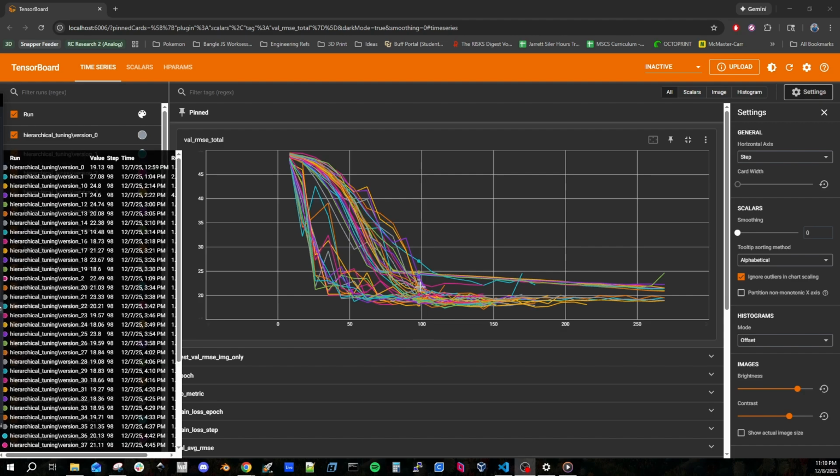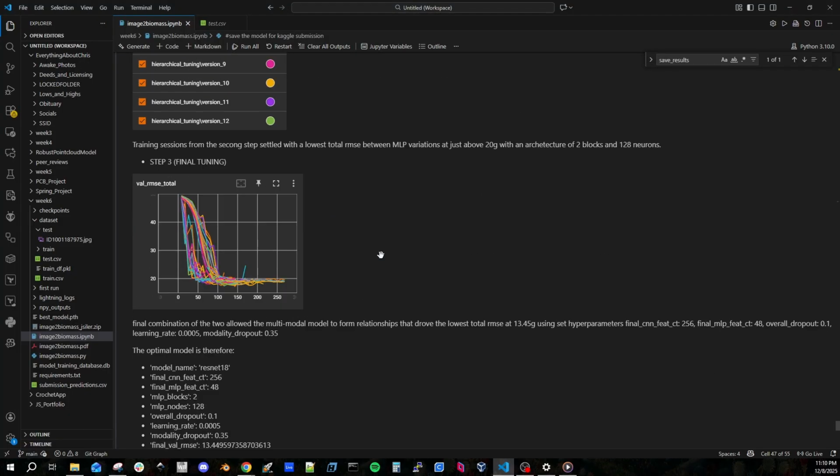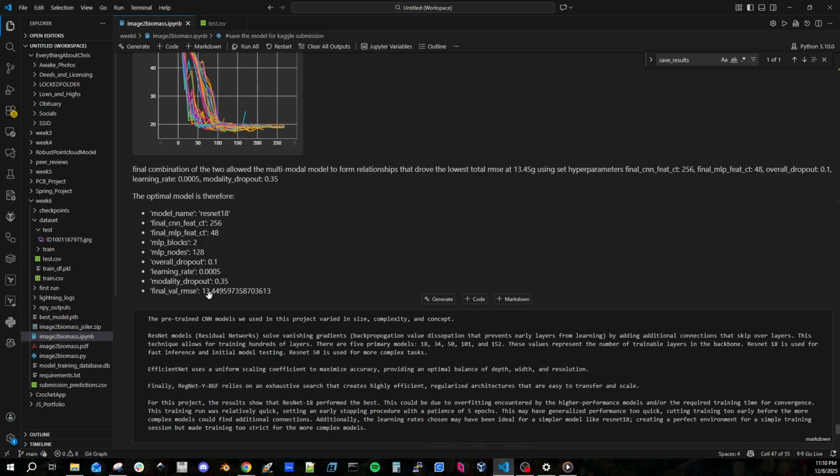And this shows that once we clarified the best CNN and the best MLP, once they began working together while we varied our hyperparameters, the additional ones, in a grid search, it really all came together to lower the total root mean squared error and make our predictions a bit better. So overall, we got the lowest root mean squared error of around 13. Pull it up here. 13.45.